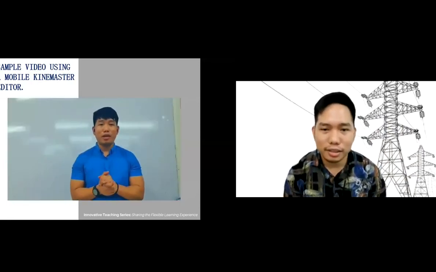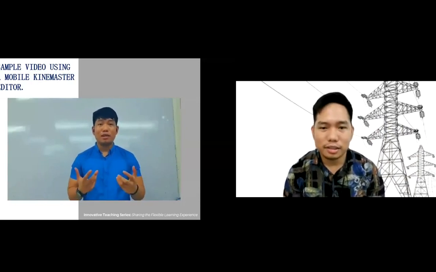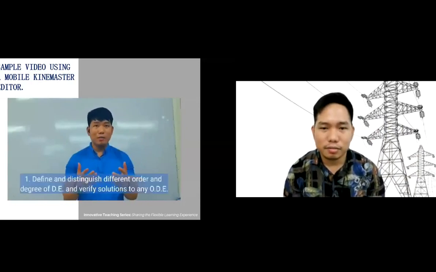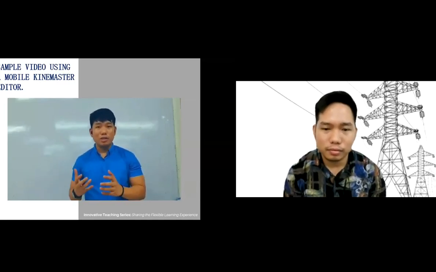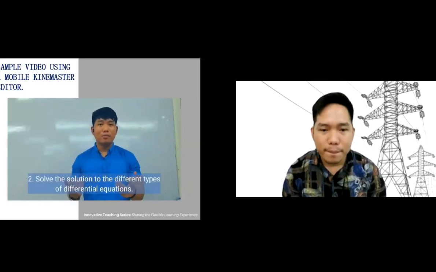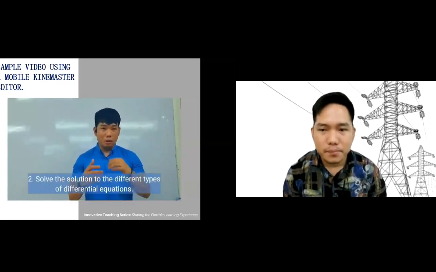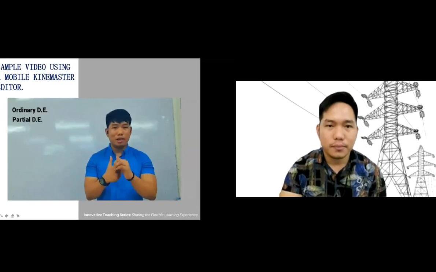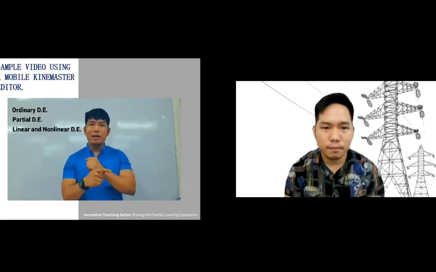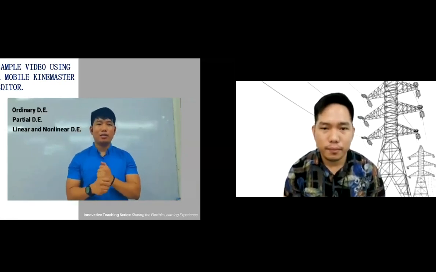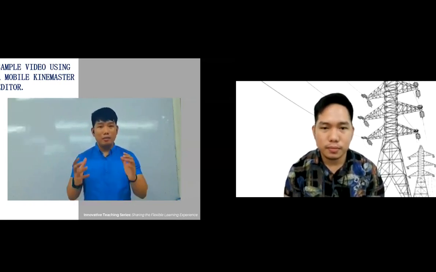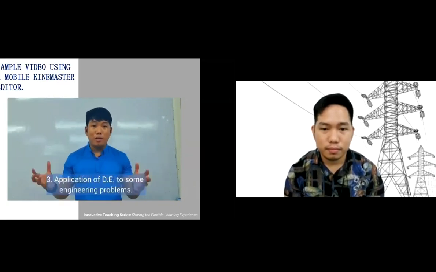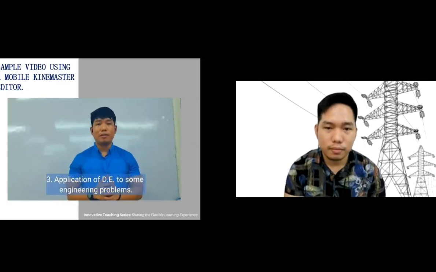At the end of the course, I hope that we'll be able to achieve our course outcomes. First, we want to define and distinguish different orders and degrees of differential equations. We also wish to solve different types of differential equations: ordinary differential equations, partial differential equations, linear and non-linear differential equations, homogeneous and non-homogeneous differential equations. And at the end of the day, how do we also apply all our learnings in our engineering field?